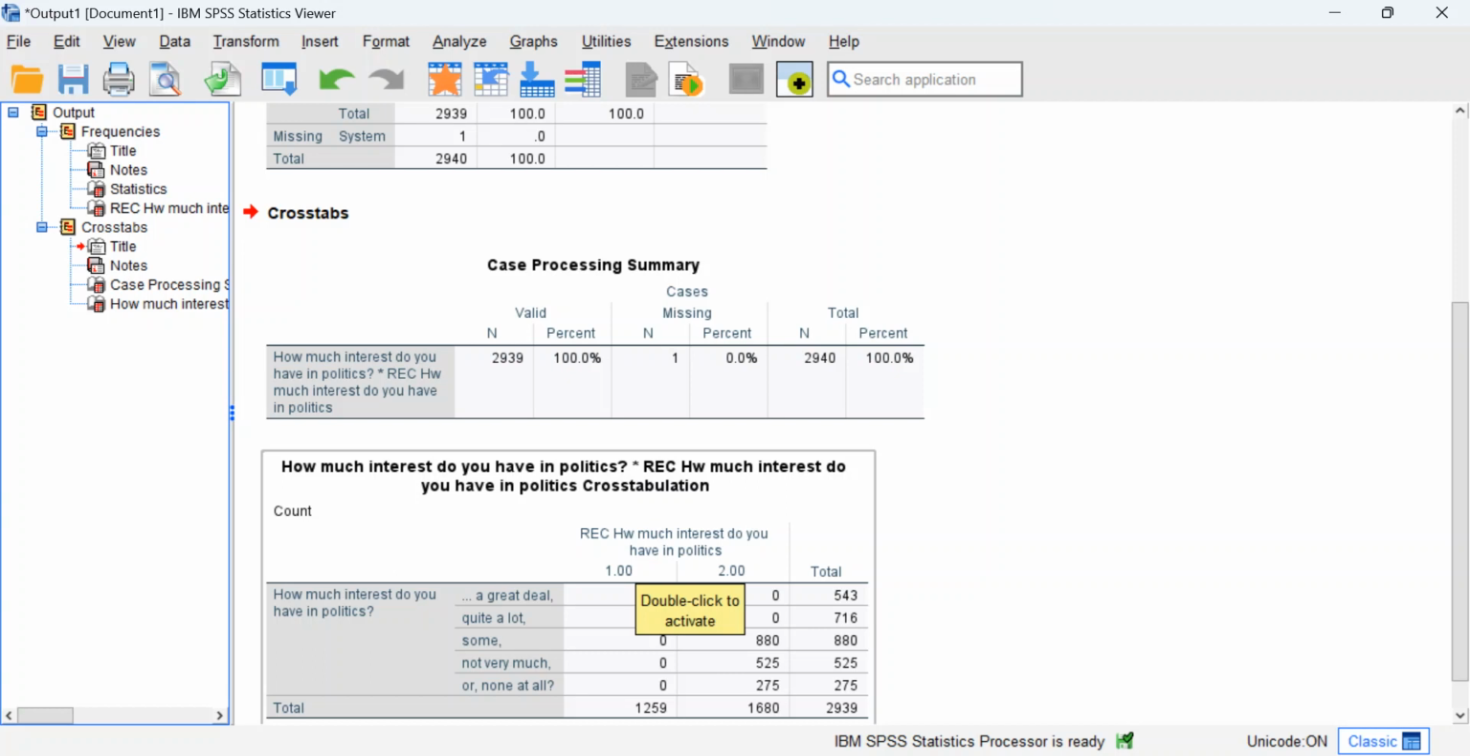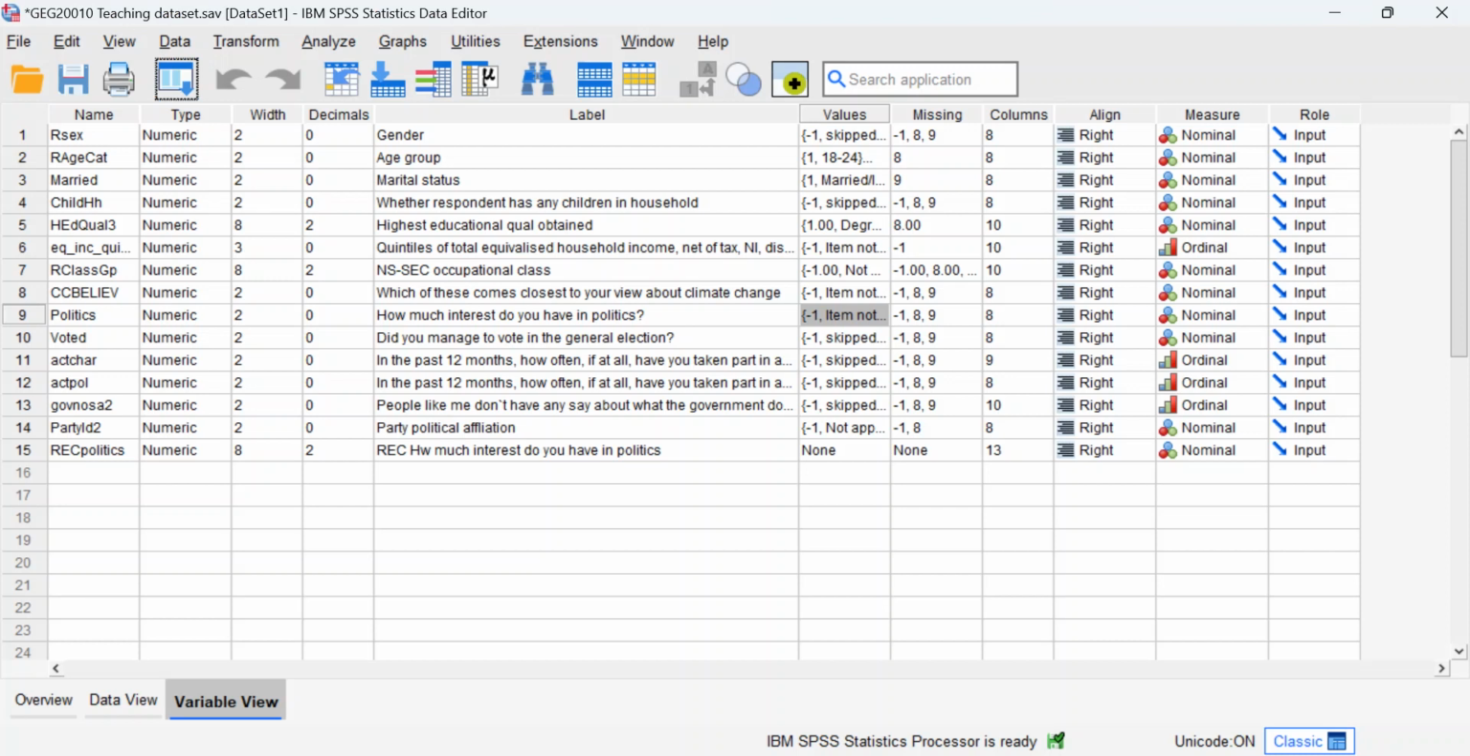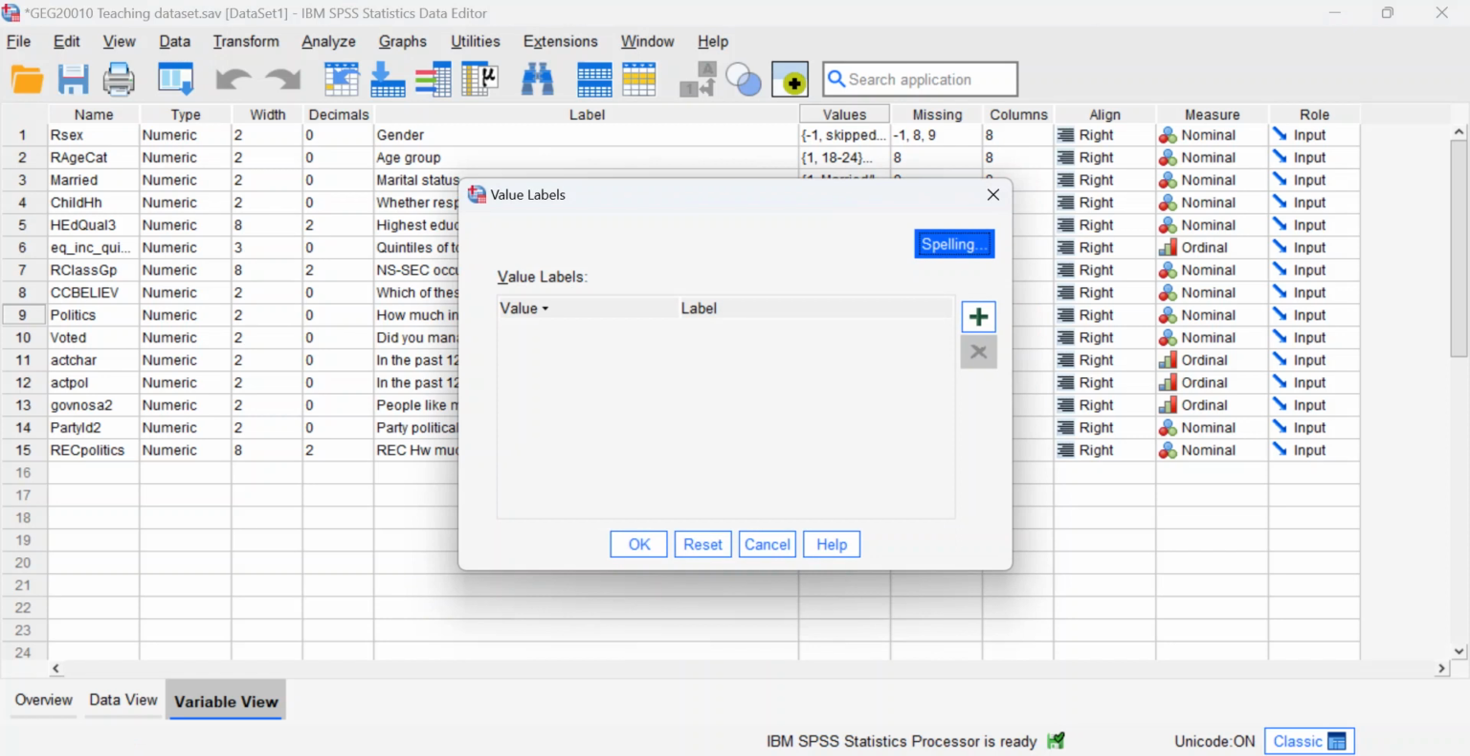One thing that I do want to do before I move on is to give some value labels for the recoded variable. So I'm just going to go on the window here. I'm going to go back to the teaching data set. And as you can see, I've got no values for this recoded variable. So I'm just going to click on that box, which for some reason isn't going to work. So I'm going to try it again. It's because this is a new version of SPSS and I'm not familiar with it. So just ignore my small error there.